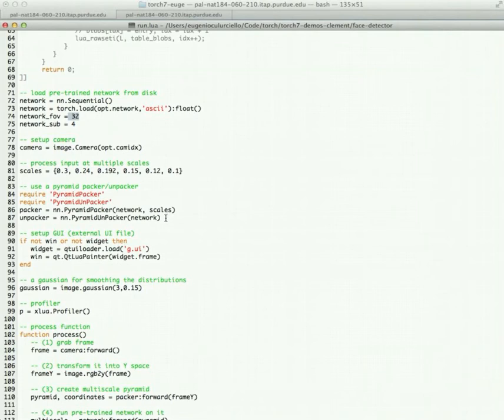So as we said, there are going to be two extra files used by the run.lua and the face detector. One is the pyramid packer and the other is the pyramid unpacker. These are two files that generate the pyramid at all the scales and pack them all nicely in one image that can get sent to the network and processed in one shot.